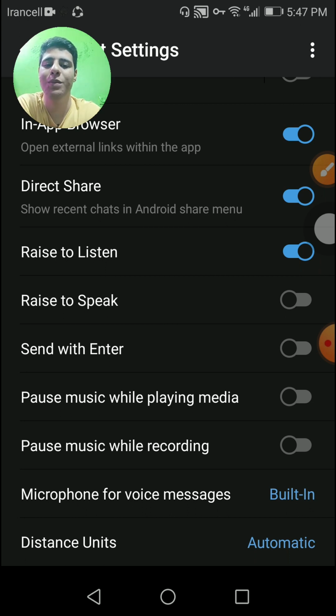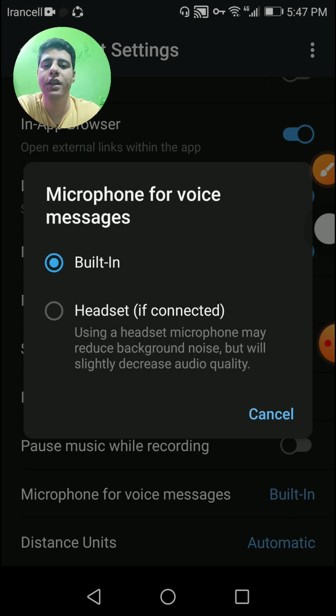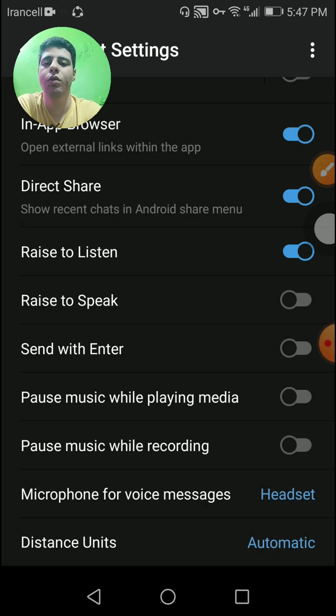Microphone for voice messages is built in. It is your default phone microphone. If you press on it, you can change it. You can set it as headset if connected. Right now I connected my microphone to my phone, so if I record a voice, it's going to be recorded with my microphone, not the default built-in microphone on my phone.